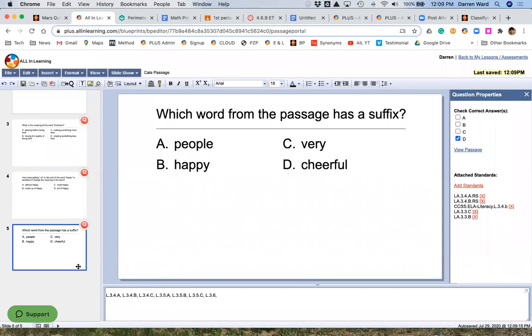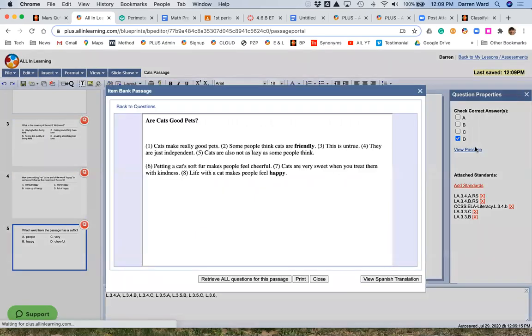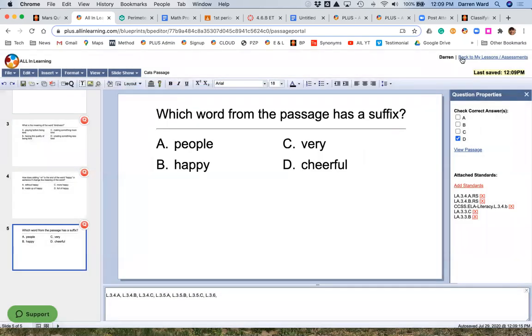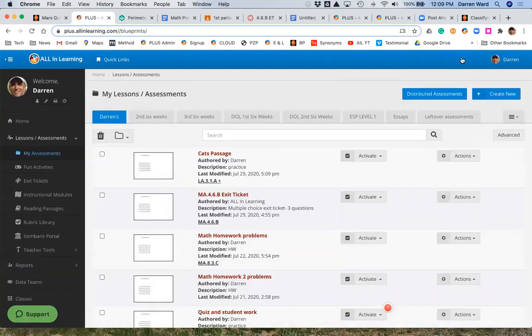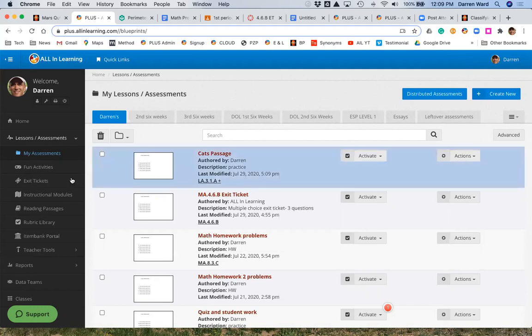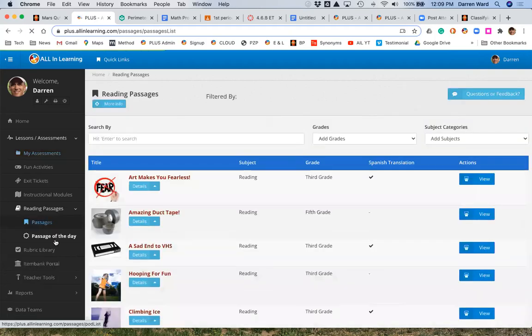I can add more questions if I want to. So if I want to go in and view the passage, I can. I can add more questions to that, make it my own, all right? So then I can post that to the student portal. So the students can log into the student portal, and after I've activated it, they can read the passage and answer the questions. So that's me being specific with a specific passage, okay?